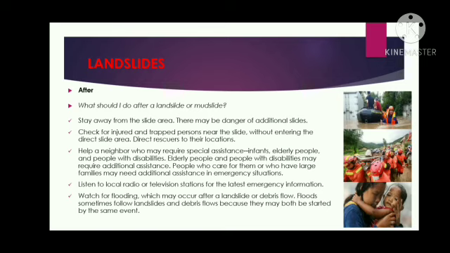Help a neighbor who may require special assistance, such as infants, elderly people, and people with disabilities. Elderly people and people with disabilities may require additional assistance. People who care for them or who have large families may need additional assistance in an emergency situation.